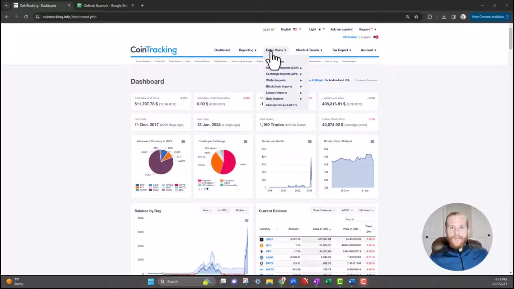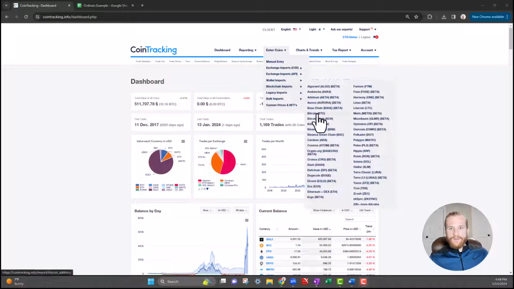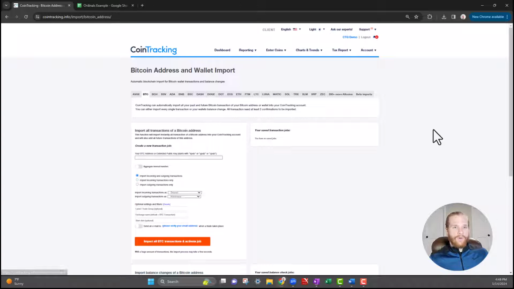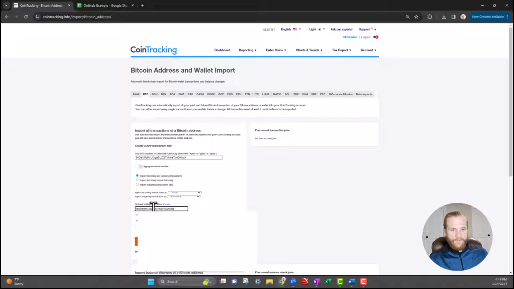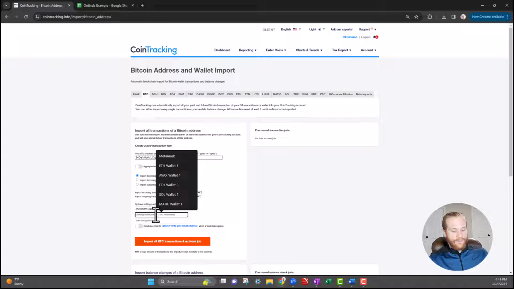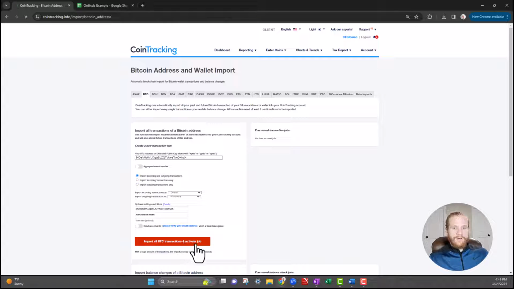So under Enter Coins, the first thing that you're going to do is go to Bitcoin API imports, and you're going to import two things here. You've got your Bitcoin address and you've got your ordinals address, right? If you have an Xverse or a Unisat, this is the familiar format. So I'm going to go over here, and I've got a Bitcoin address from an Xverse wallet. I'm going to put the address here, and then I'm going to put the address as the label as well. And then I'm going to put Xverse Bitcoin wallet. Okay, that's going to load in.